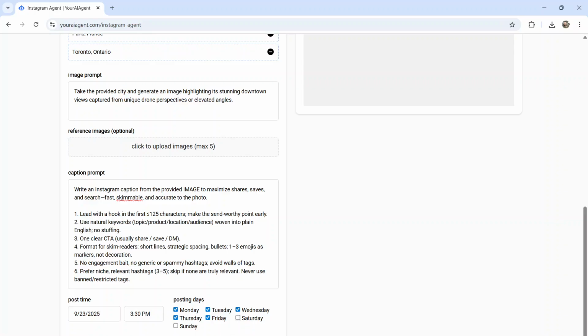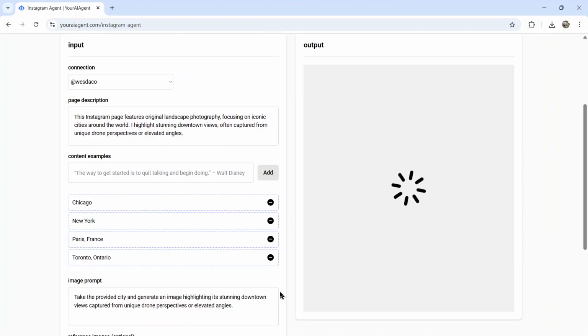Okay, let's first click test post to see the type of post that this comes up with. So I click test post. It's gonna load up here for 30 to 60 seconds. And then the image with the caption is going to appear, and then we'll check it out.